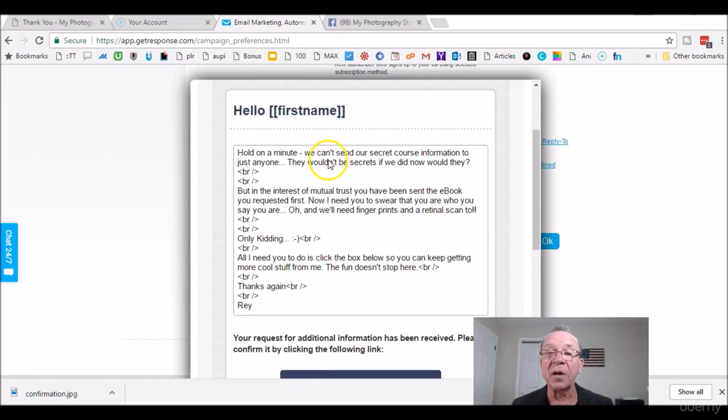Okay, hold on a minute. We can't just send our secrets course information to just anyone. They wouldn't be secrets if we did, would they? But in the interest of mutual trust, you have been sent the ebook you requested first. Now I need you to swear that you are who you say you are. Oh, and we'll need fingerprints and retinal scan too. Ha. All I need you to do is click the box below so you can keep getting more cool stuff from me. The fun doesn't stop here. Thanks again.